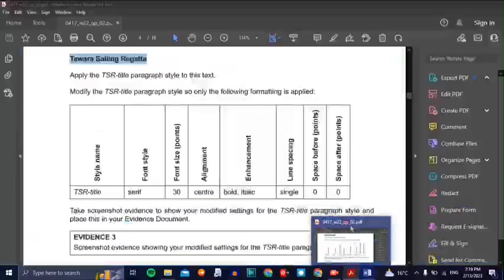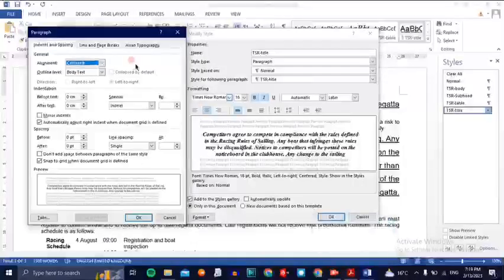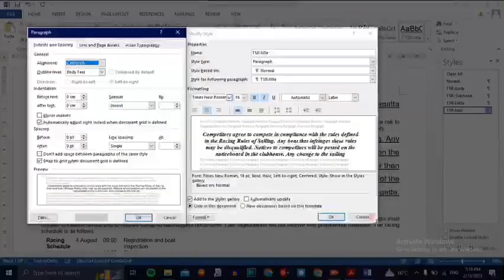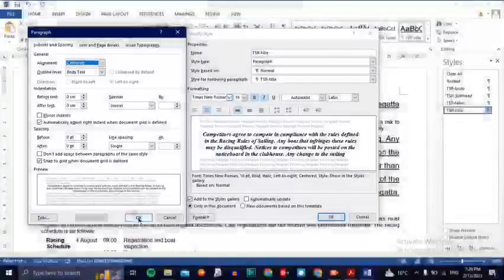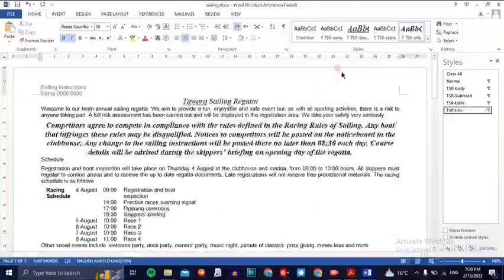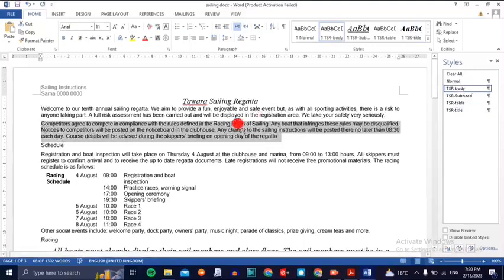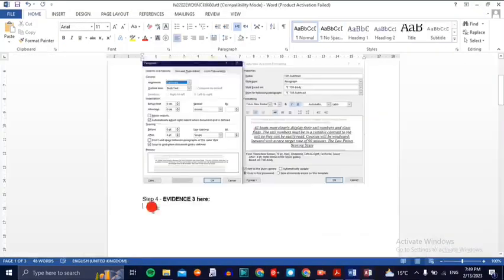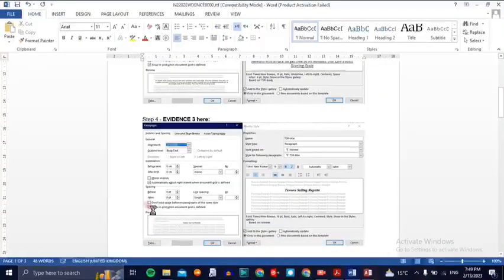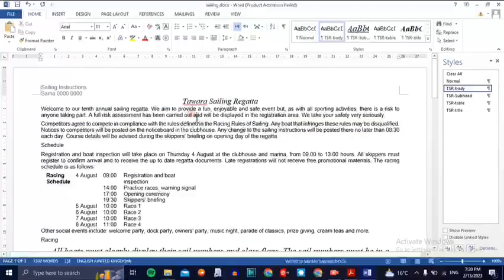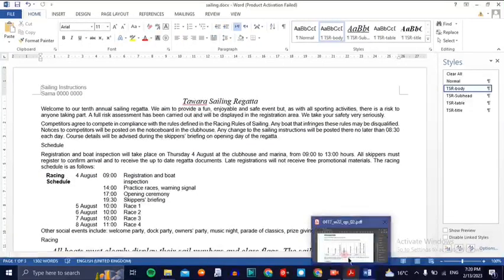They will probably ask for a screenshot. So we're just going to take a screenshot of this to show that we modified the style, and then we're going to save it. This is here. Save the document.